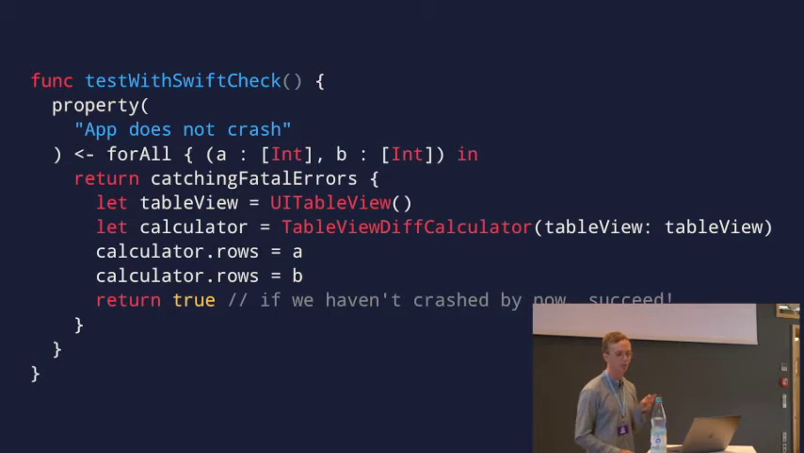So that actually really worked. I had to write this little wrapper function. This is basically the same exact test from a second ago, but I've got this catching fatal errors wrapper that just, if you see a Swift fatal error, return false.